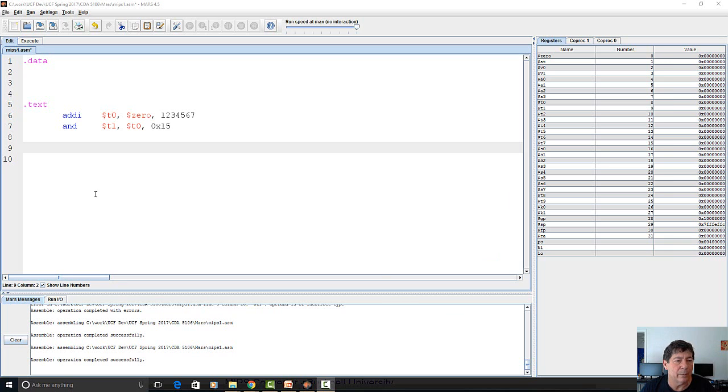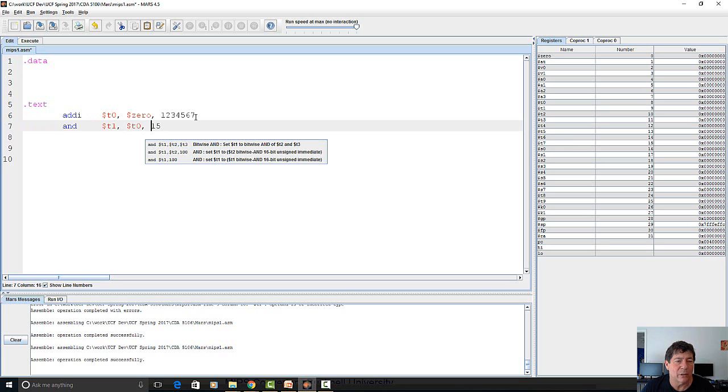Okay, here we're going to do a simple example. We're putting this value, 1, 2, 3, 4, 5, 6, 7, into the T0 register. Then we're going to mask off the T0 register with, actually, let's make that decimal 15. 15 is the lower four bits. And we're going to place it into T1. That way, only the lower four bits, whatever they happen to be, will be retained.